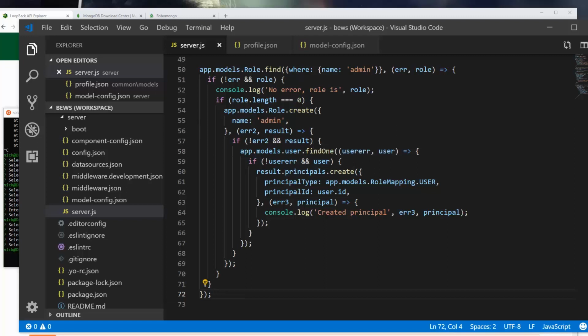Actually, are we checking that? Find one. Oh, we're not. Okay. What we're going to do here is modify this. So this just checks, so when it creates, actually, no, that's fine. Because, yeah, it only instantiates once when it actually creates the role.